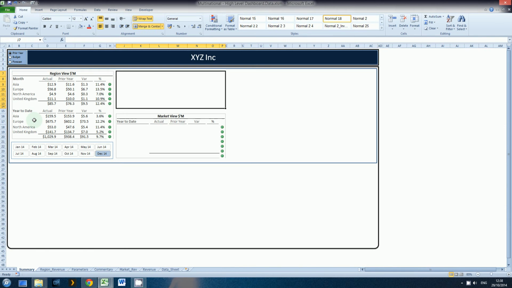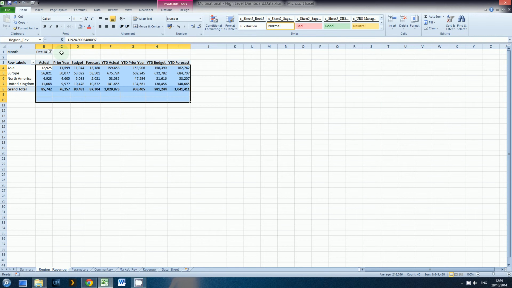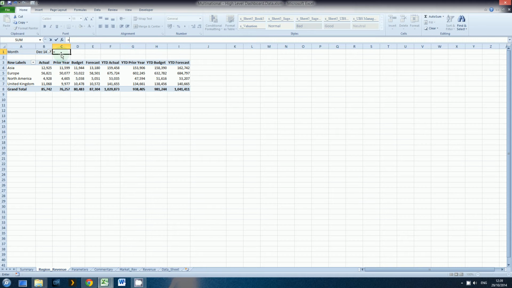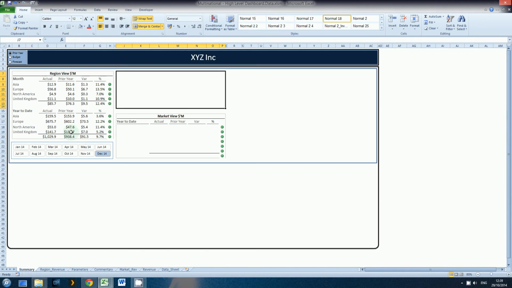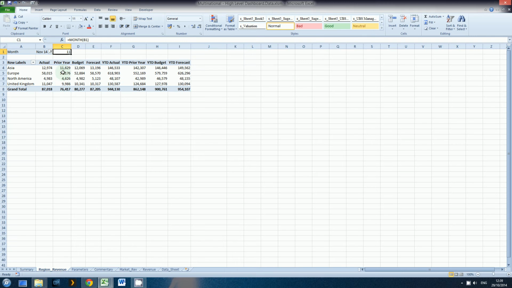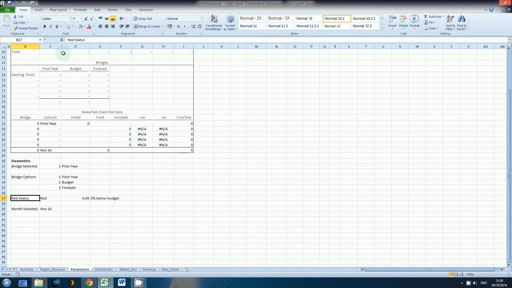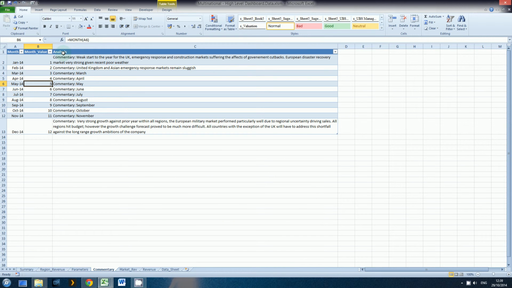What we need to do is just a VLOOKUP on the month we're selecting. Now, the month we're selecting on the region revenue is that. So let's put in a month formula. We're currently selecting month 12. So when I alter my slicer, that month formula will just count down from 12 down to 1. And then we want to do a lookup using that to drive the commentary.